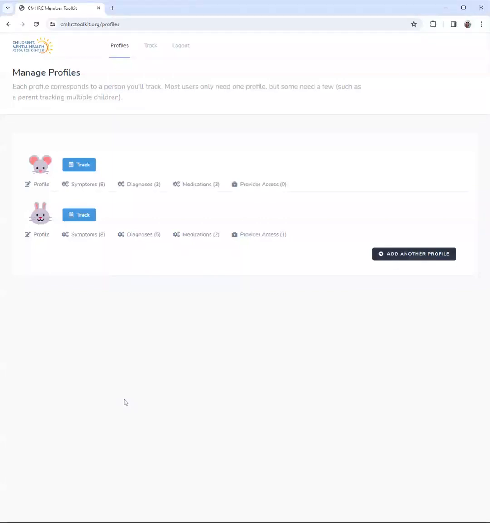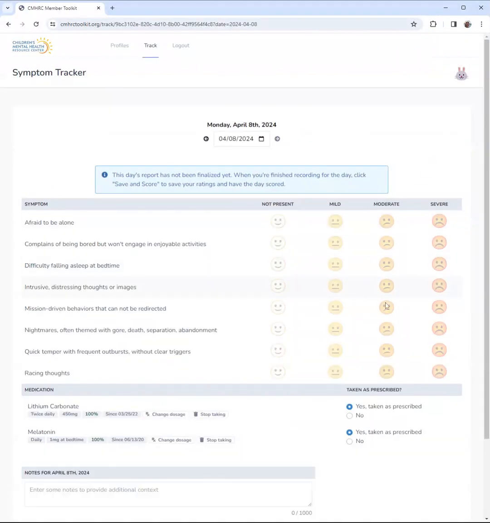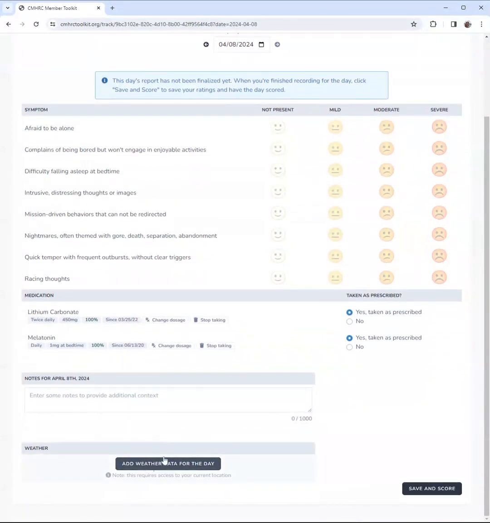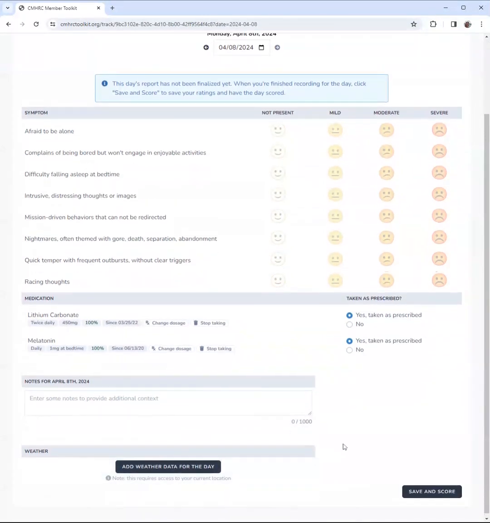In this video, we're going to look at how to track the symptoms that have been selected. The first thing you'll do when you log in is select the correct profile and click on the button that says Track. This will open a new page that has each of the symptoms that you have selected, the medications that you have input as current, an area to put in notes about the date, and an area to add the weather data for the day.